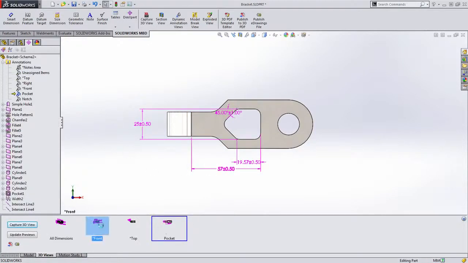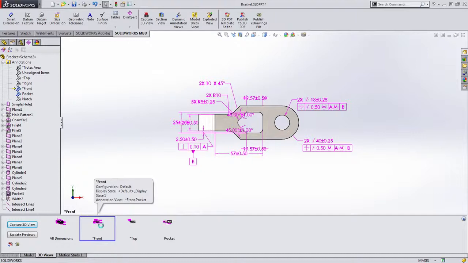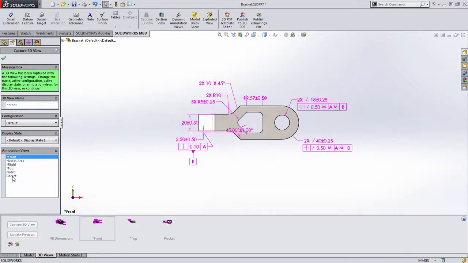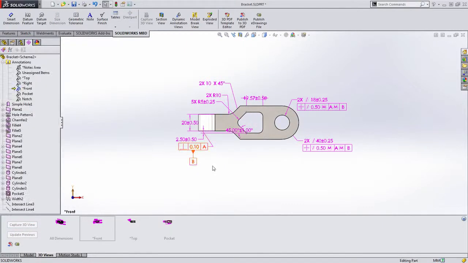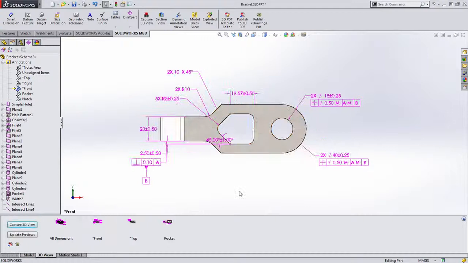If I go back to my front view, we can now remove that information. We don't need to see the pocket dimensions. So let's right-click and choose to recapture the view and deselect the pocket dimensions. As you can see, it's pretty quick to start clearing things up, but a few dimensions are here that look like they should be associated with that pocket.